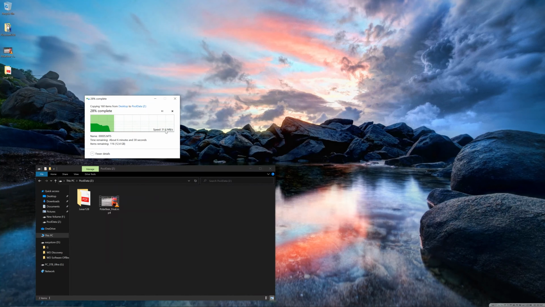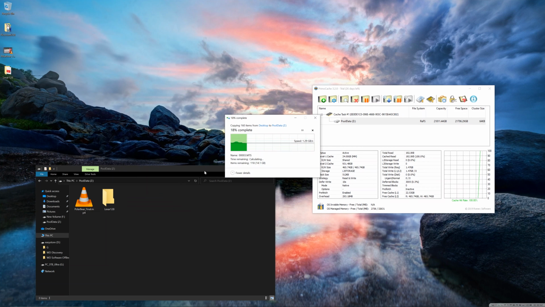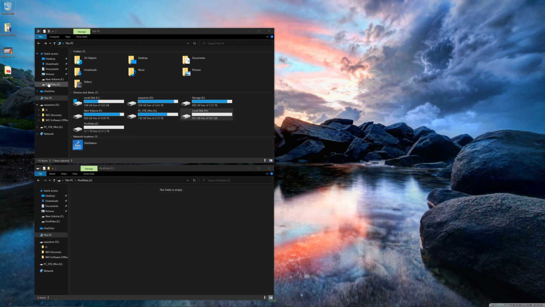Hey, what's up guys? I'm going to show you how to drastically increase your transfer speeds from this to this. So stick around and I'll show you how it's done. If you're copying files or data over to a spinning hard drive, typically 7200 RPM or 5400 RPM, but any standard hard drive, this will speed it up.